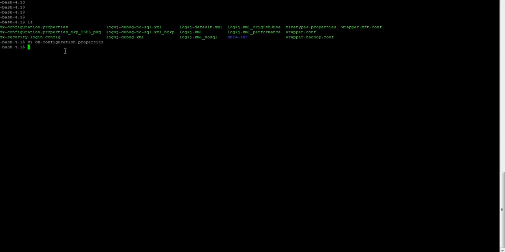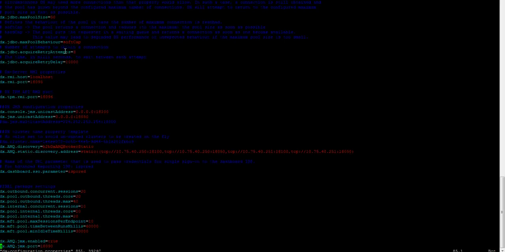To configure the internal queue port, we have to go to the DX configuration.properties. We have to go down to the end of the DX configuration properties and put these two properties: dx.amq.jmx.enabled equals true and dx.amq.jmx.port equals 18090, which will allow us to browse the internal queue using Jconsole.